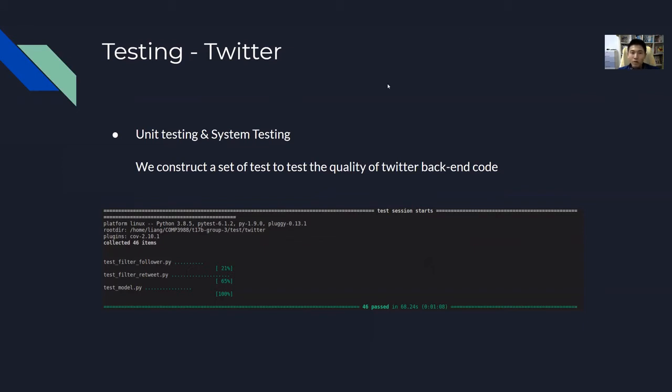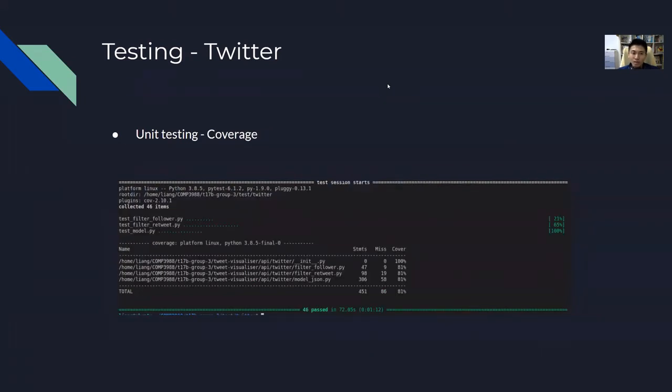To show our code quality, here I display the testing coverage for our backend code. As you can see, we achieve a total coverage of 81%, which is pretty good. We test different scenarios in different test cases, and these make sure our code quality is very good.